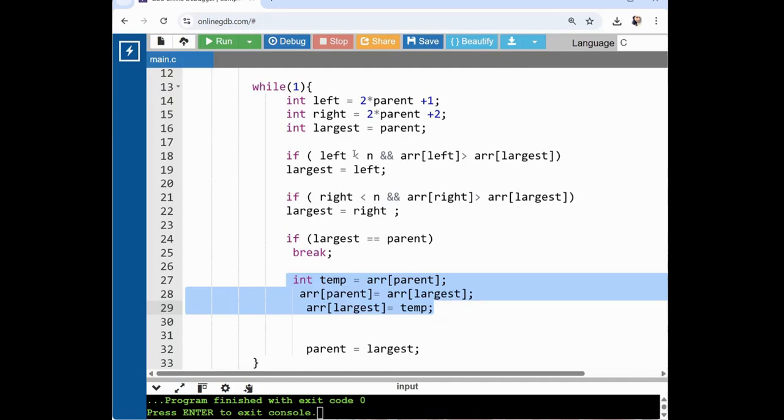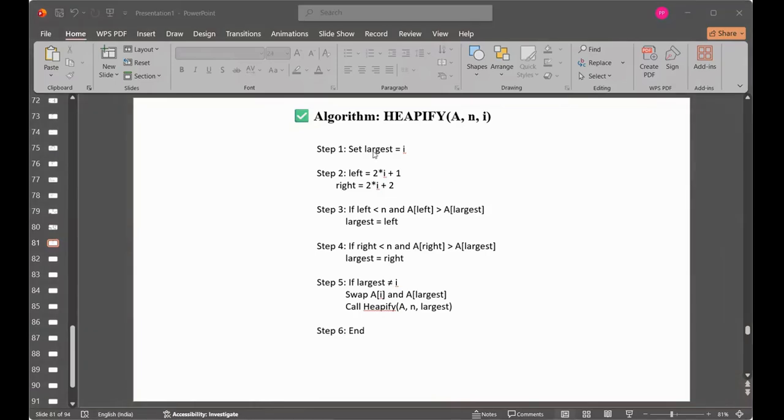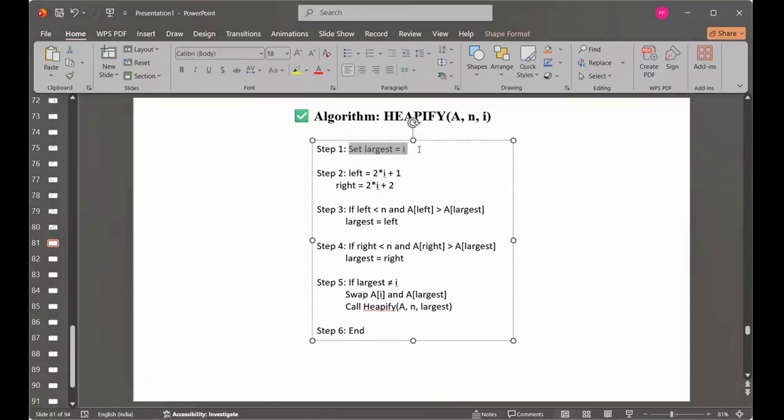Okay. Now let's check the algorithm of it. How we can write the algorithm. So now this is the algorithm of it. We have to set largest as i. We have to set the formula to find out the left and right child, okay, and then we have to check who is greater. If the left child is greater, then we say the largest will get the left value, and if the right child is greater, then the largest element will get the right.